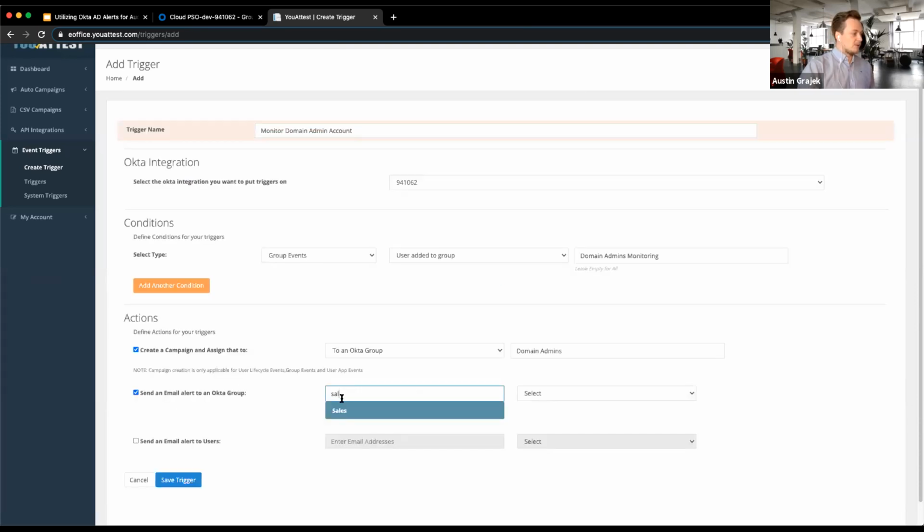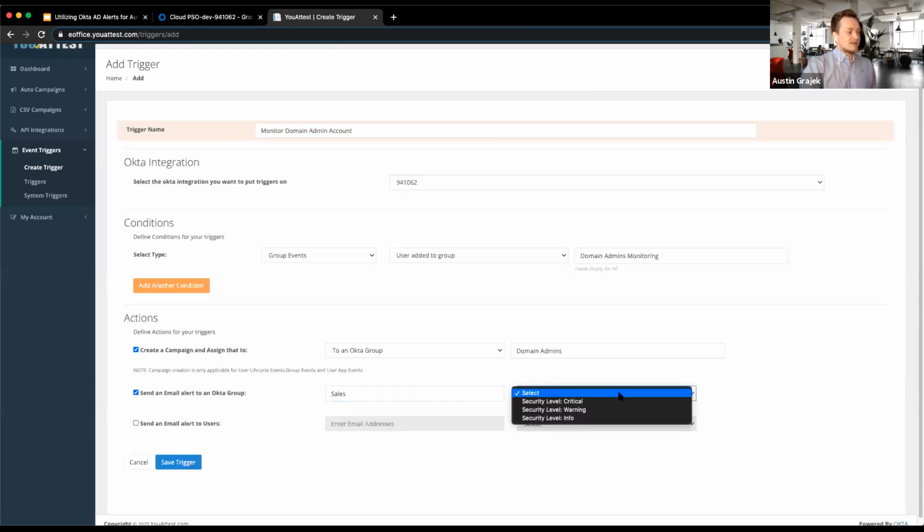Here's just another example. And then you could select the critical level. So we have a couple of different security levels right here: critical, warning, and info. All this is going to do is, on the email that they receive, it's going to put that header up there. Whether that's warning, critical, or info, it'll title it with that.